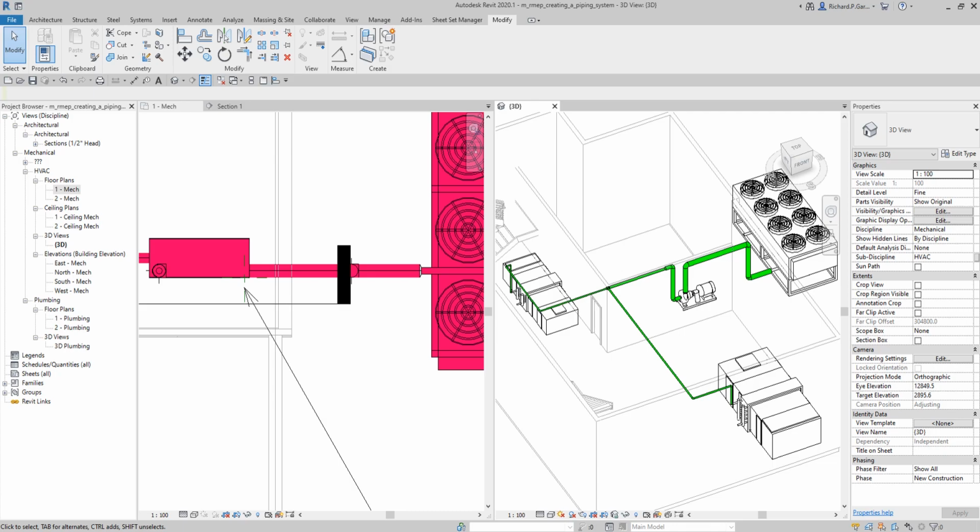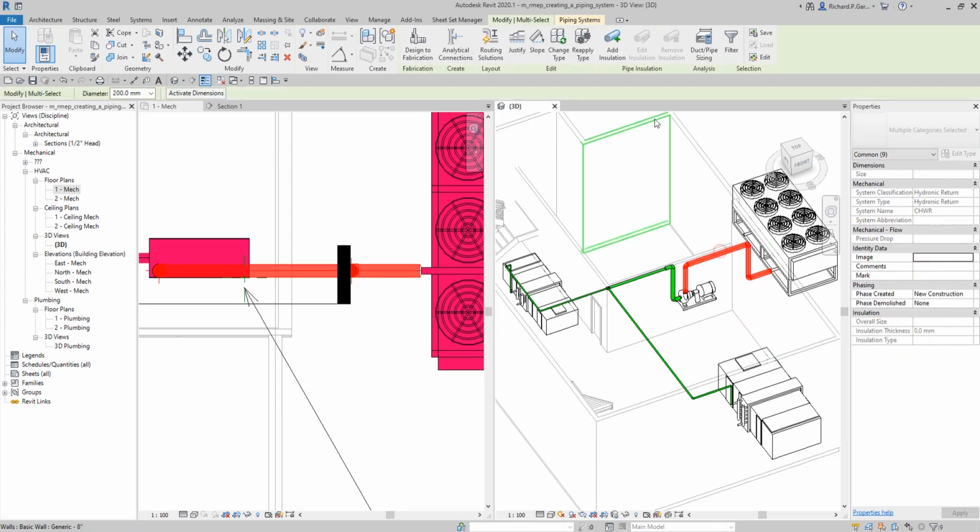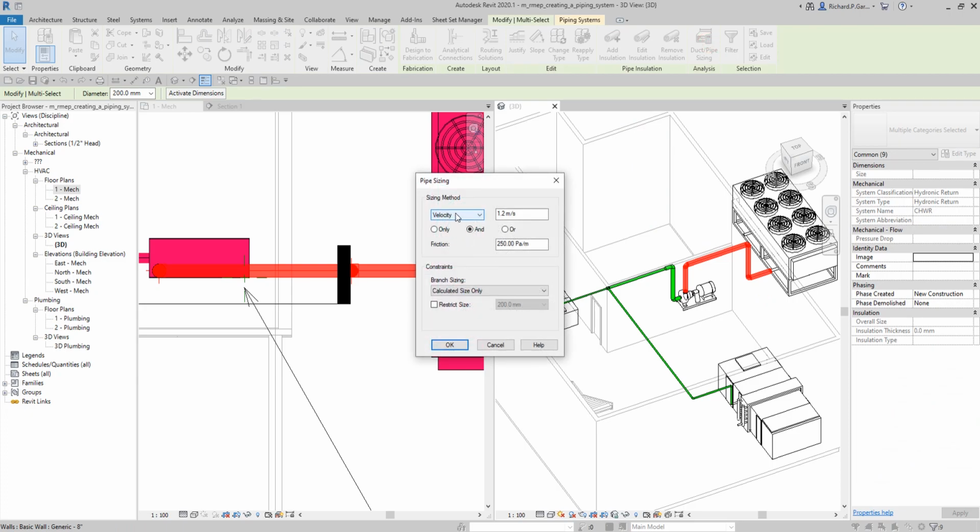Okay, so for the methods for piping system, for pipe sizing, I mean, when you say velocity, a pipe is sized based on the velocity specified in the pipe sizing dialog box. So the other option there is friction. So let me just quickly show it to you again. Okay, so the other option here is the friction. So a pipe is sized based on the allowable friction as specified in the pipe sizing dialog box.